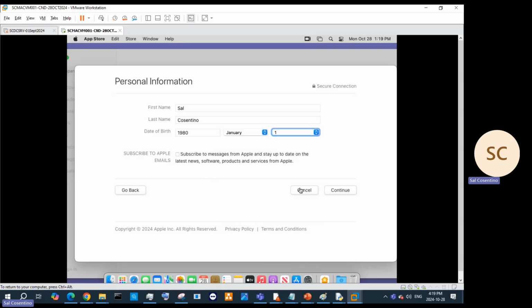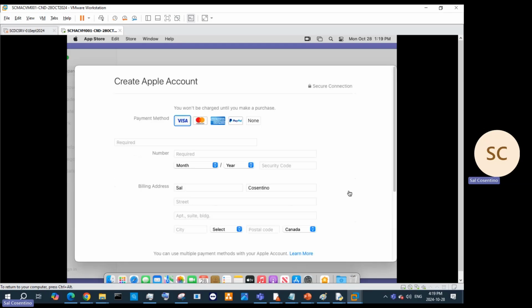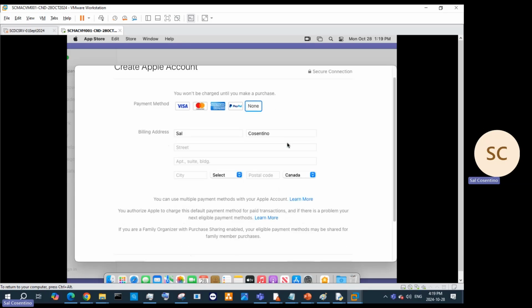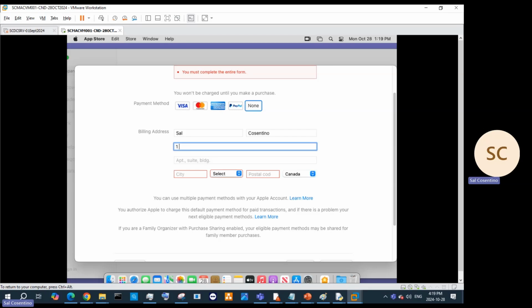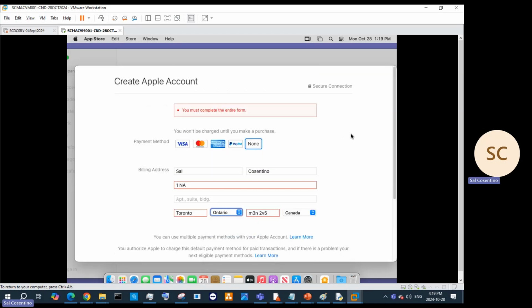I don't want to subscribe to emails. I'm just going to click continue. I don't want to add none. I don't want to add that as well too. I'm just going to continue. Doesn't matter. So this is just fictitious. Anything, just to complete the form.